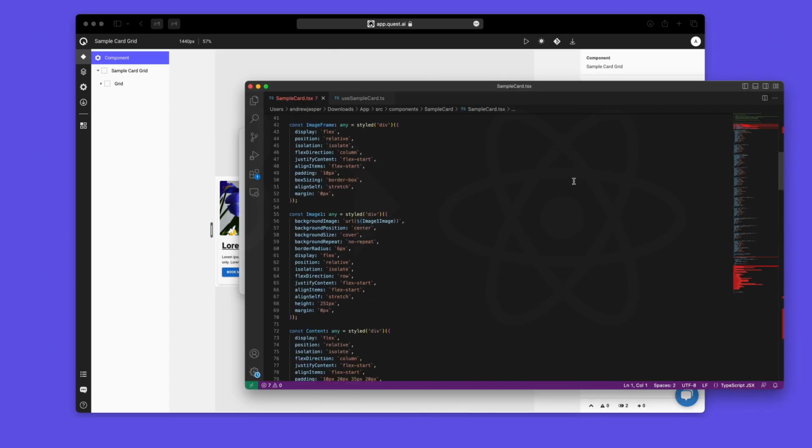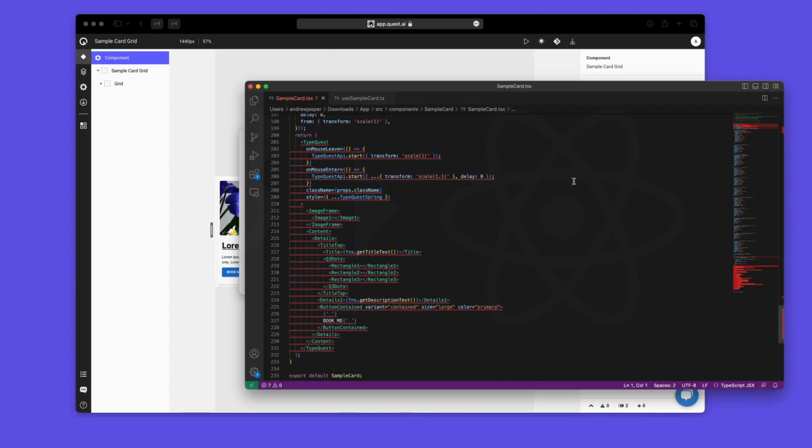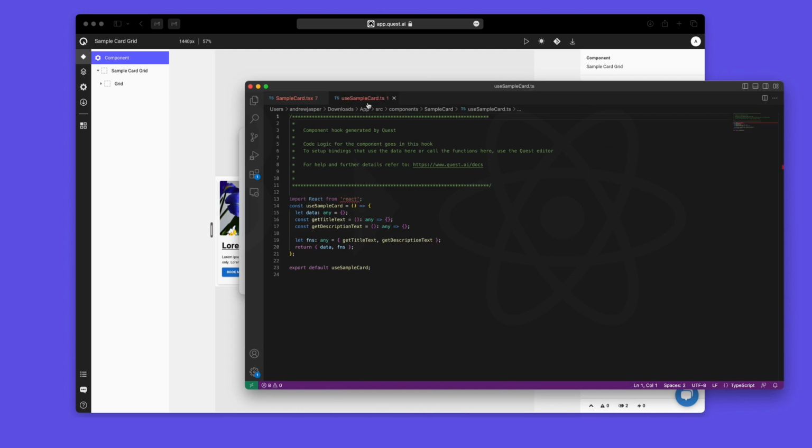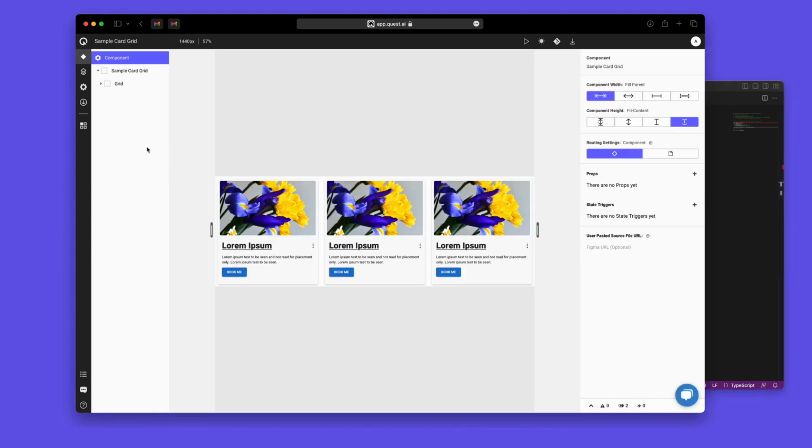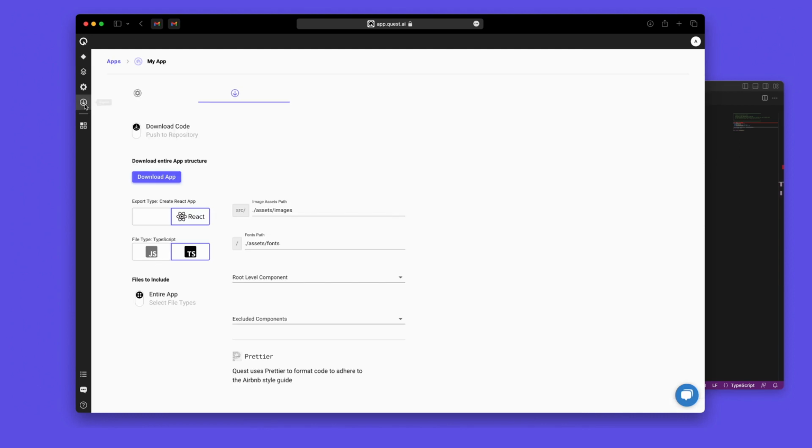Here we have the presentation layer generated in clean code as if hand-coded. And additionally, we have a file for business logic so developers can write any custom logic they need. By separating the files, we let designers iterate on designs without overwriting any business logic developers would write.